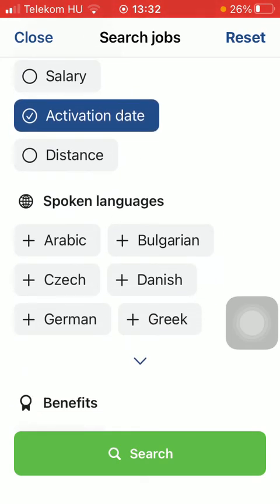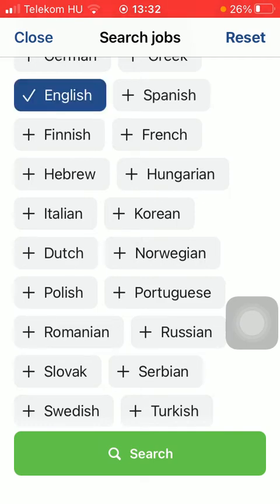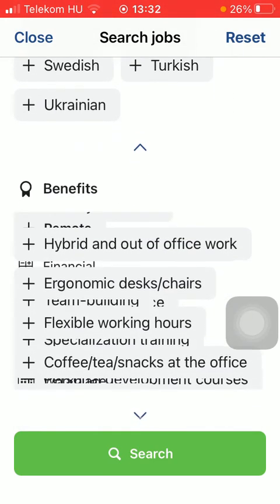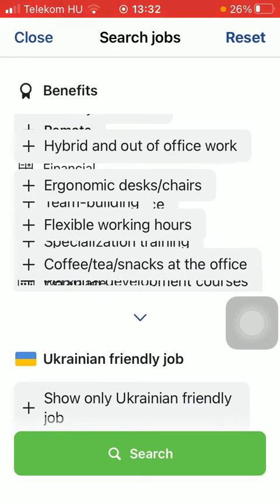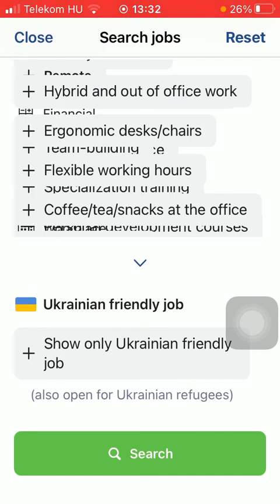You are also able to select or to indicate what languages you speak and the benefits of the job offer. Now if you're ready with all these steps, all you have to do is clicking on the button search at the bottom of the screen. And now you will be able to search through the results and select the most relevant one or the ones you prefer. So that's pretty much it for this video.